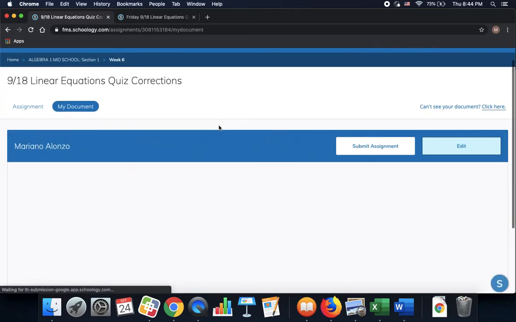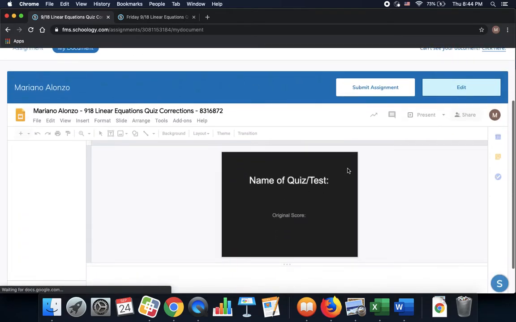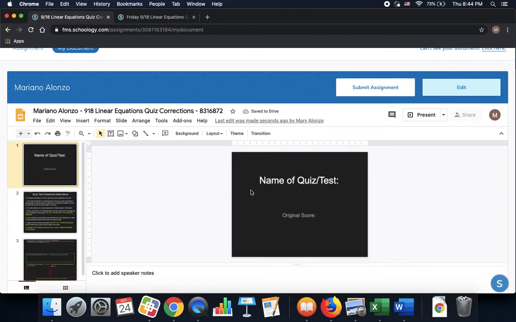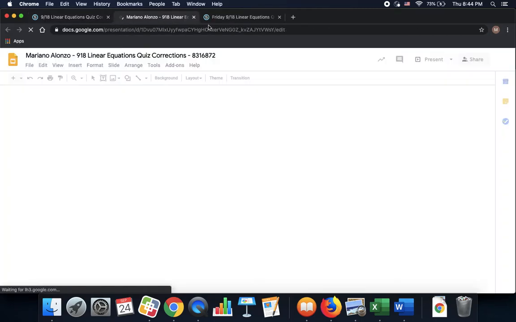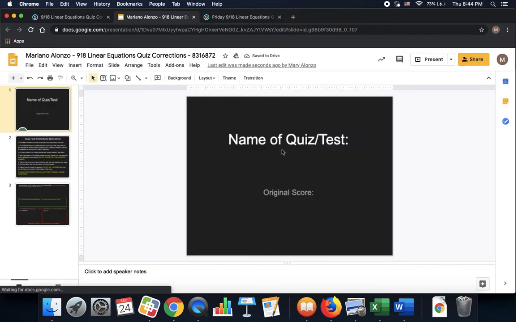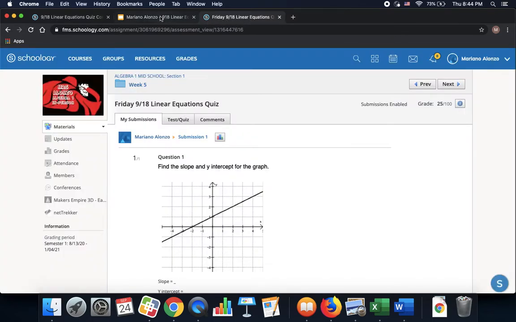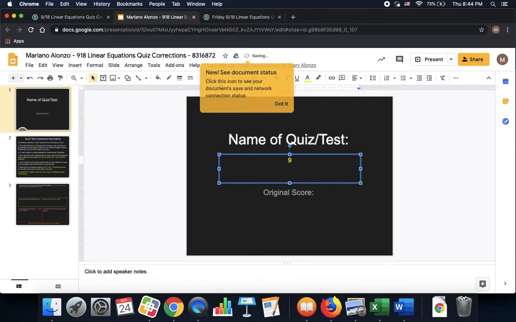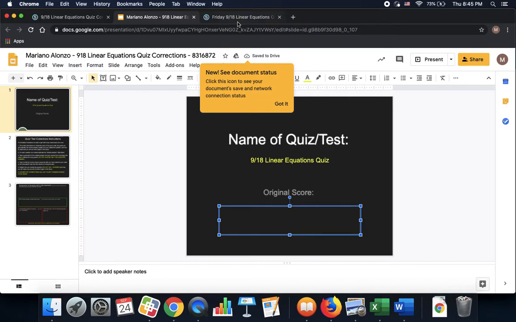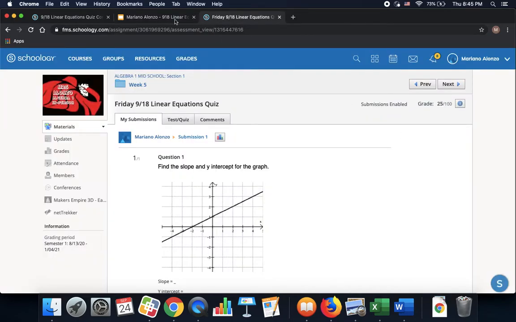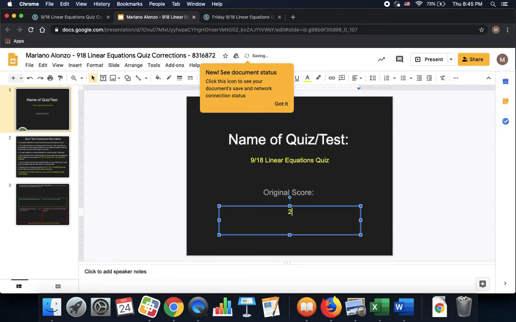So here we go. You can type in here, it's just not as big, or you can also hit edit so that it will open it to full screen. Notice this is a background, so it won't let you change it, but you're just supposed to put the name of the quiz. So I'm going to put 918 linear equations quiz. Then it says your original score. His original score was a 25% because I went through and wanted to make mistakes. So I would just put a 25% there.